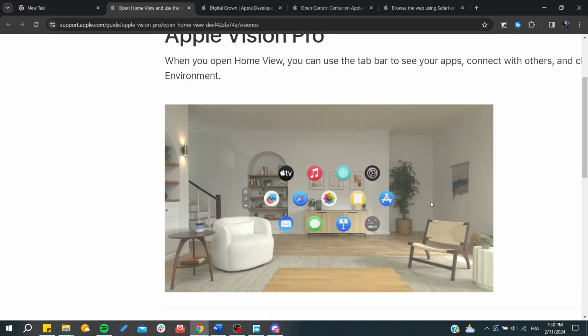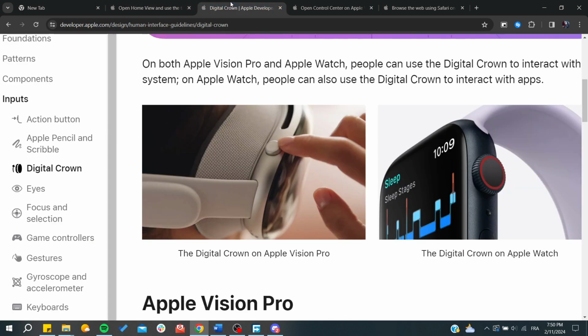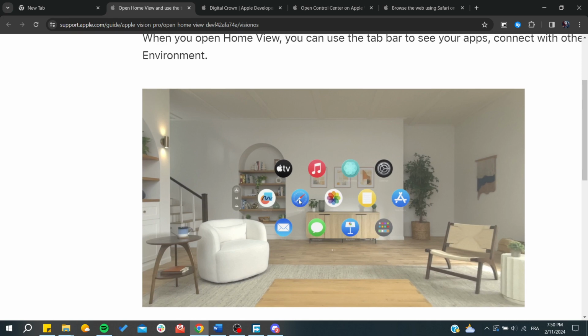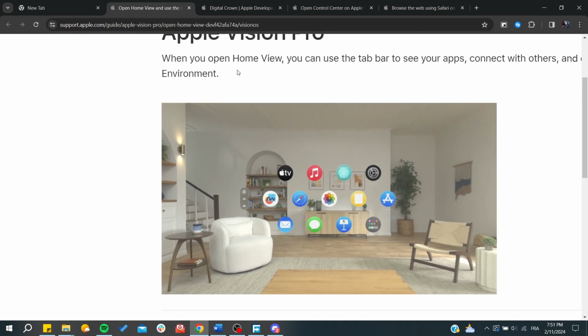So basically, you will need to have this home view, and to do so, you will need to click on your digital crown. By clicking on the digital crown, it will show you the home view where you can access your applications. Here we will find the Safari application. Then you will need to tap on Safari and start browsing.